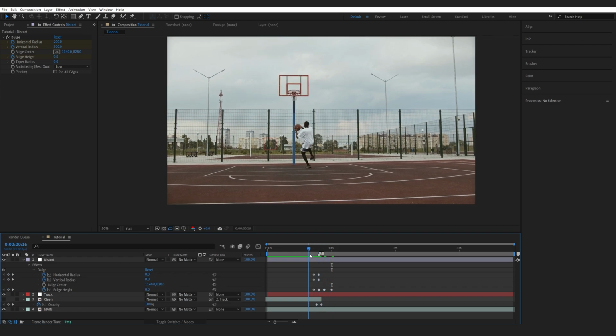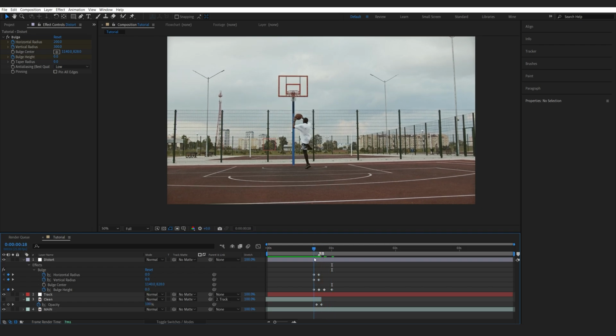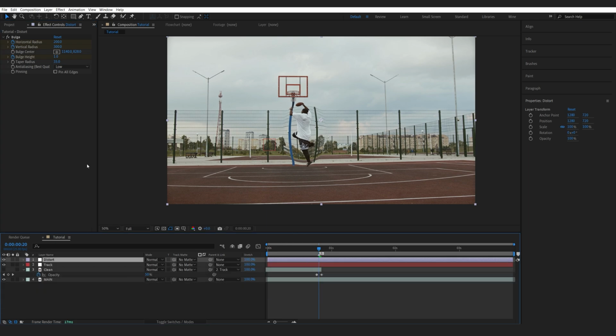So if we play this back, you can see we get this sort of bouncy distortion here, and it's going to add a lot to the teleportation effect. I will also set my taper radius here to 25, maybe even 35, just a bit. And let's add our actual color and shockwave.